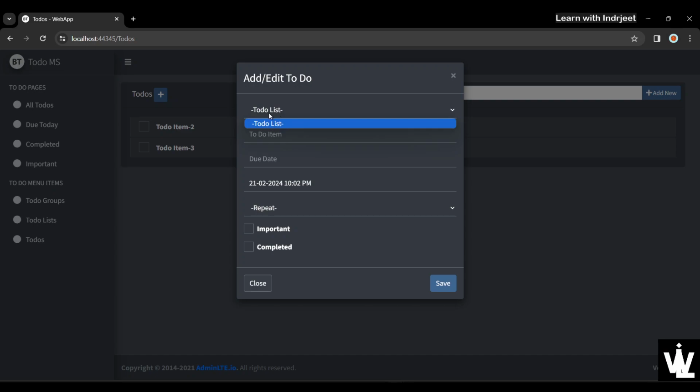Okay, let's implement these validations and then we'll move on to filling up this to-do list with a list of to-do lists, and then we'll implement the save functionality.